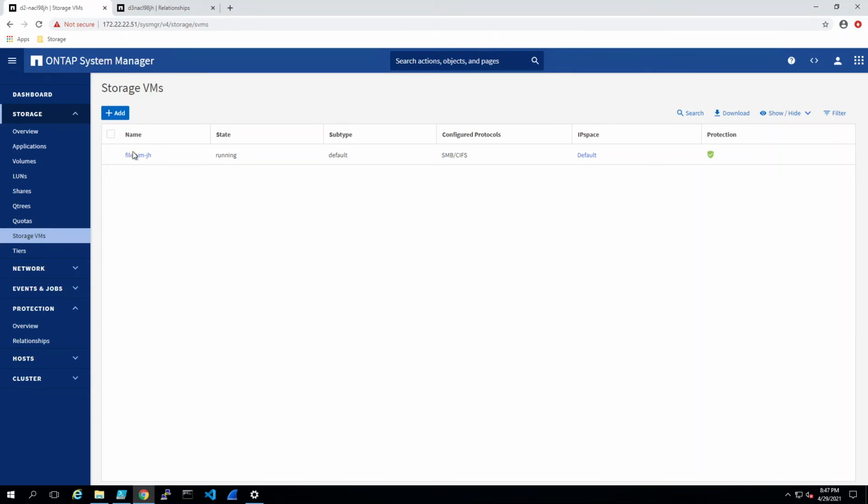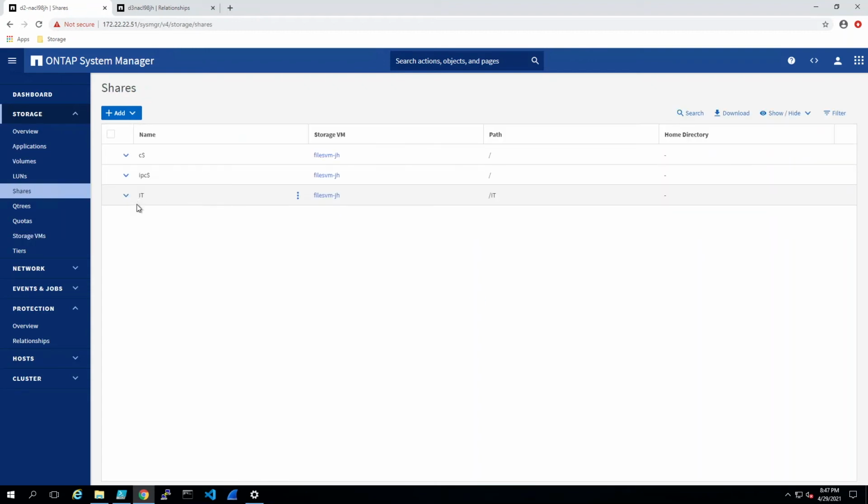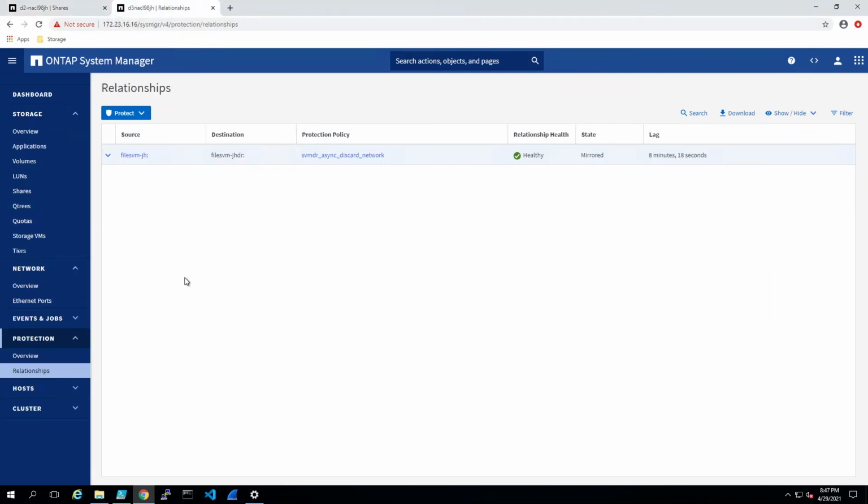As you can see here, we have a file SVM that's running. We have some volumes associated and an IT share as well as some hidden ones. As far as the replications go and the relationships, we have a file SVM as a source and this file SVMDR, and this is out in Azure.